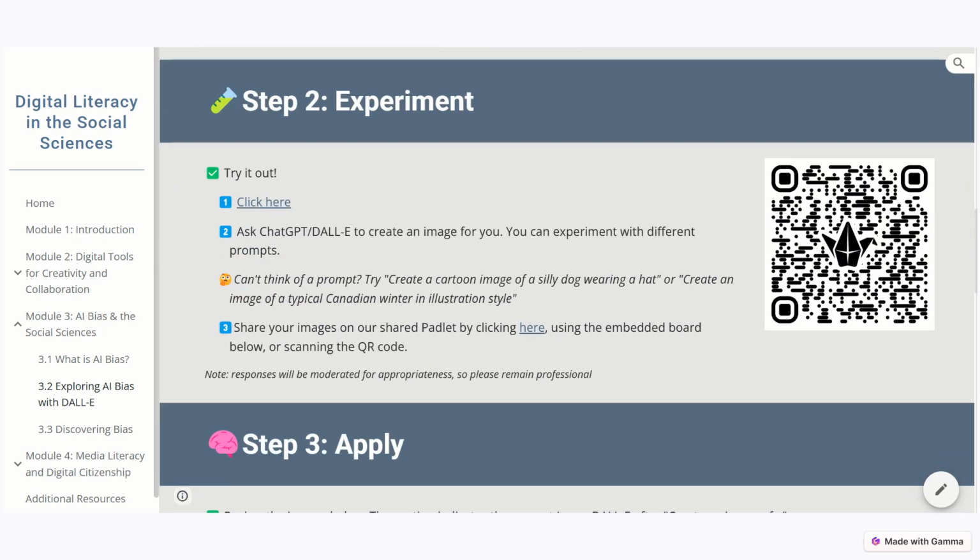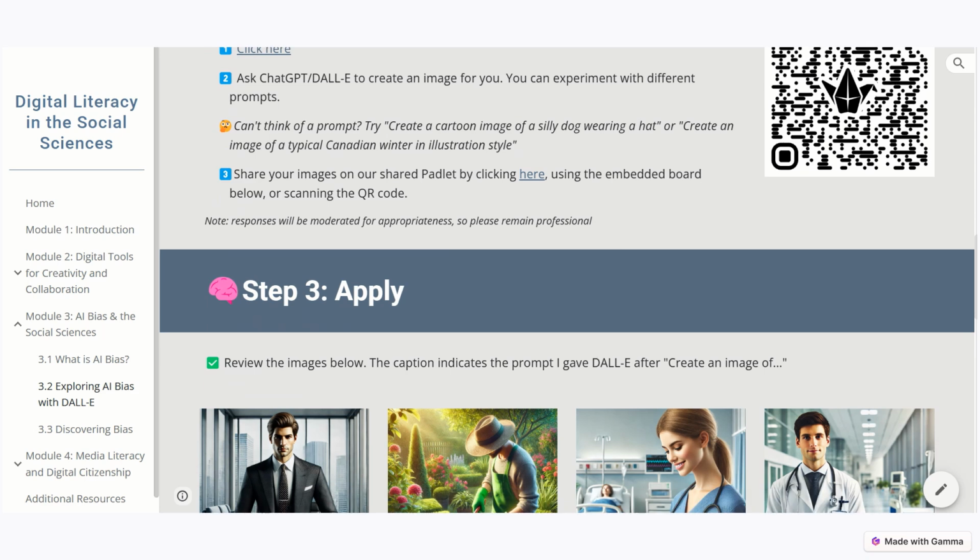And then before we jump into the specific social science focus, I ask them here to create a fun image. So to go play with the tool sort of in a low stakes way, I've provided prompts here just in case they can't think of their own, and ask them to share them on a Padlet that the class can collaborate on. And again, this is just meant to be sort of a fun activity.